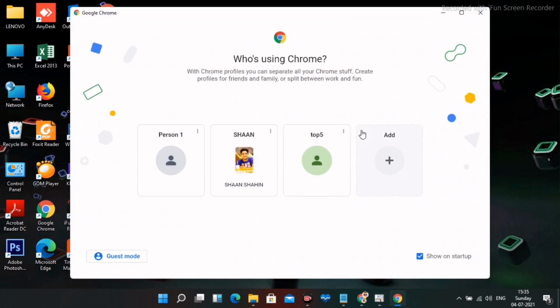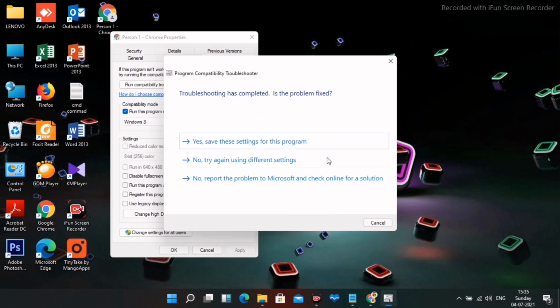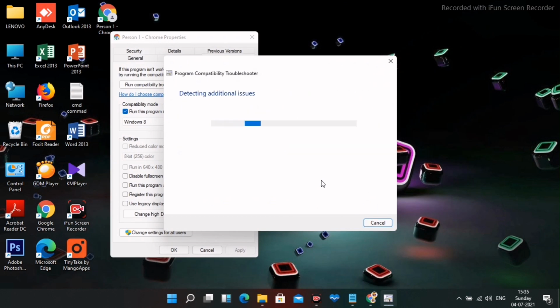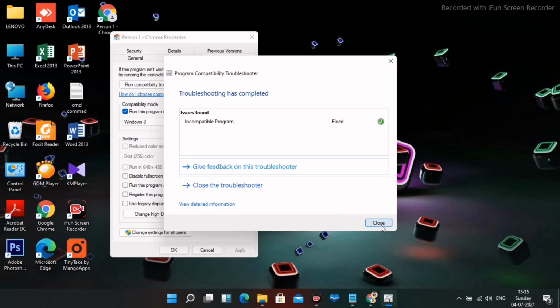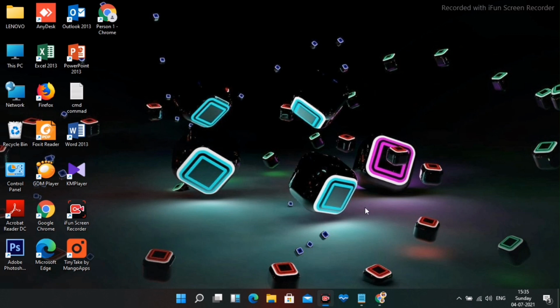Once it is done, close this up, go for next, and go for yes on this one, and just wait for it and close this. This is what you have to do, and just do a normal restart, and most probably the issue will be completely fixed.